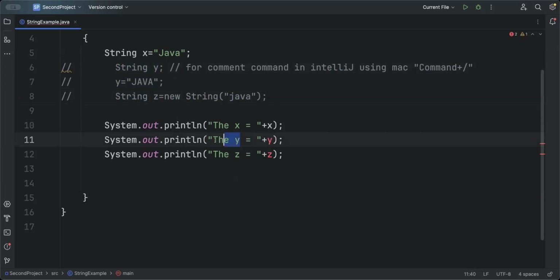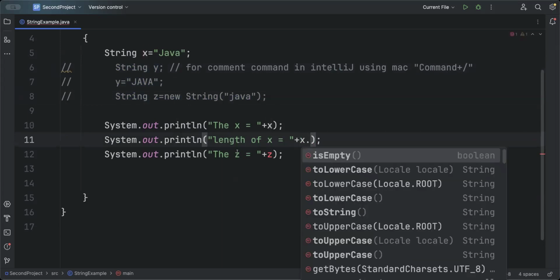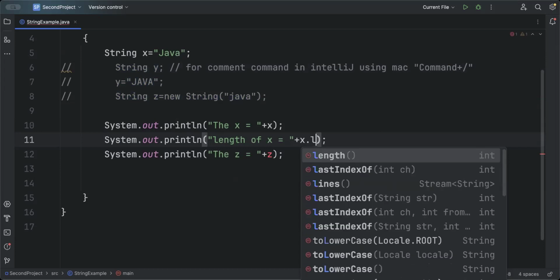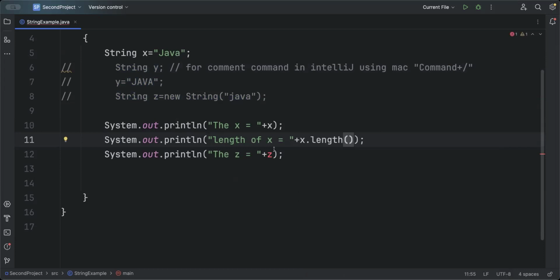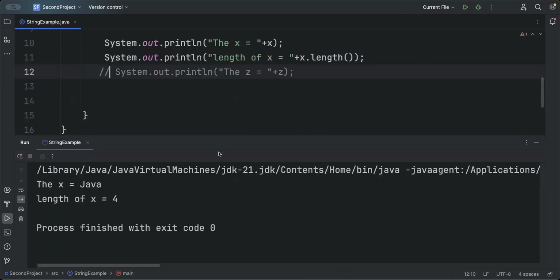Now let's see the length of X, to see how many characters there are. So I say X dot. As soon as I put the dot, you see there are so many methods. Let's start from length. If you can spell length, you'll get it. Let's first run it and see if it works fine. Perfectly fine. Java has 4 letters, right?